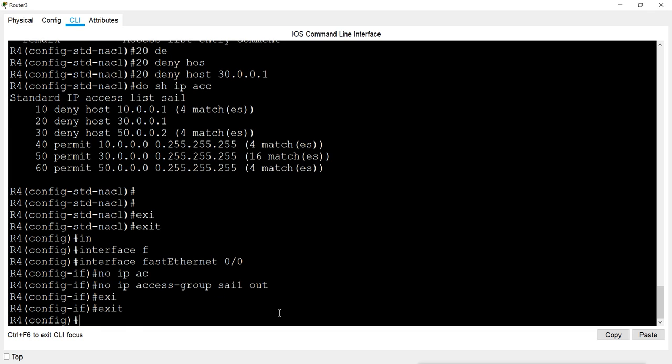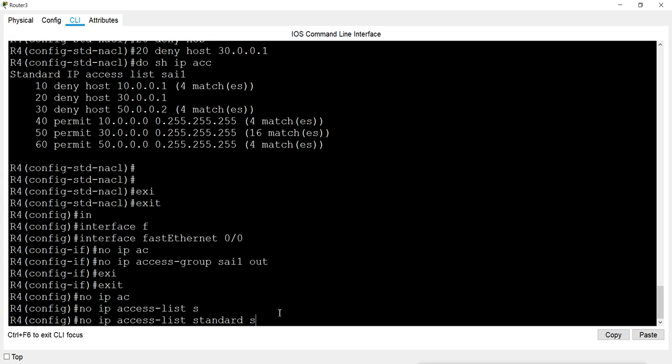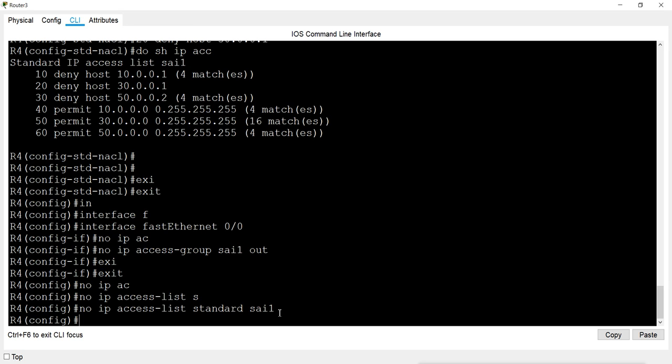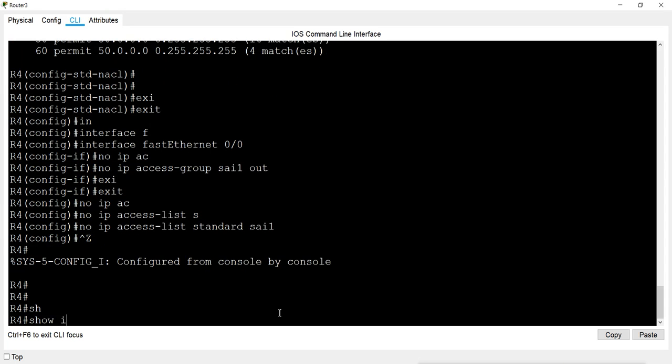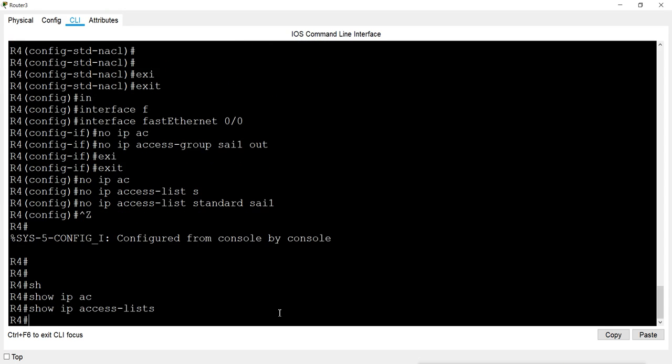Now for removing the whole list, we directly give no ip access-list standard and then the name of the list, and it will remove the whole list directly. So we can remove single entries also, and if you want to remove the whole list, then we can just give the command no ip access-list standard and the name of the list. Now we don't have any list.